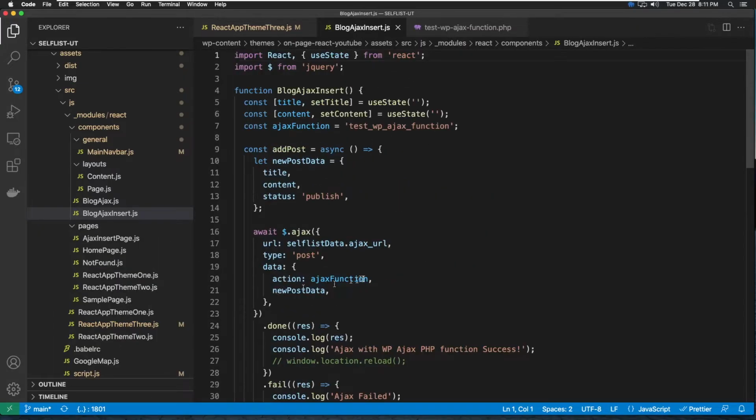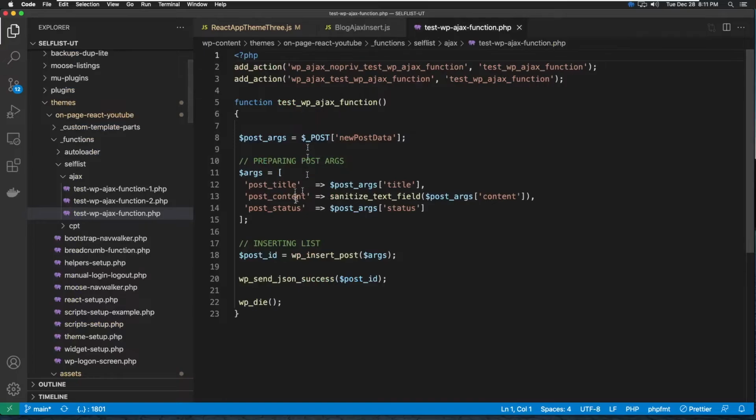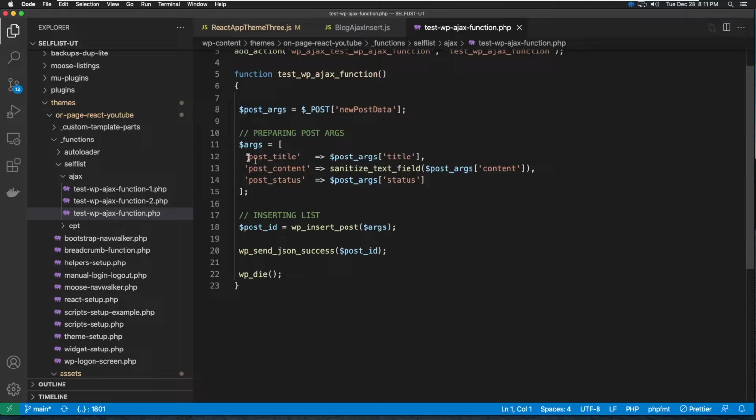All right. So right here, from the action, we're calling this function test WP Ajax function. Right here, test WP Ajax function, and we're sending the new post data, and we're receiving it right here inside post args. And then I'm creating a variable of arguments where I'm collecting the post title, post content, and status. From here, I'm even sanitizing this text field. And once this is ready, I'm calling WP insert post and putting this args through and if this is successful, it's going to send us this newly created ID, right?